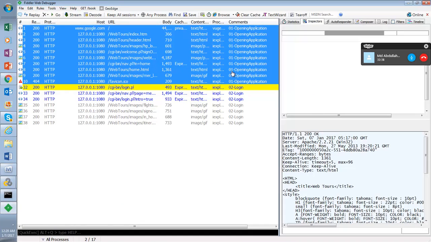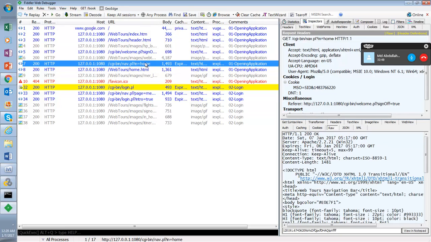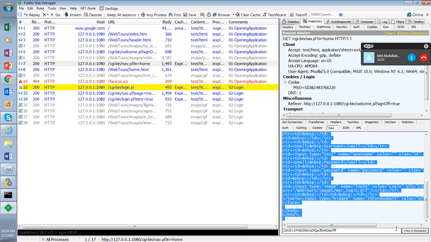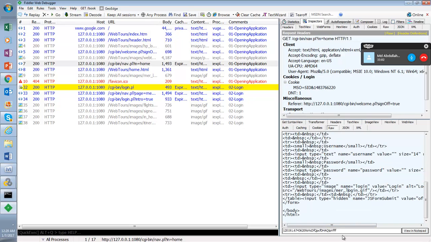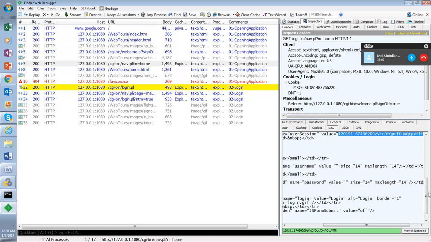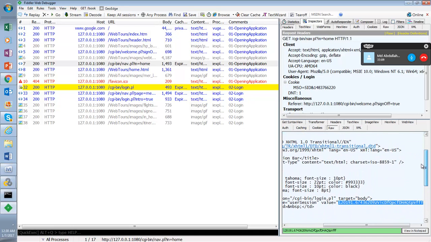Okay. Now in one of the requests in opening application, if you look at the response, this is the request that we are sending to the server, and these are the responses that we are getting from the server. Now in the response itself, if you look at the value, can you see here in the response we have this value, right?